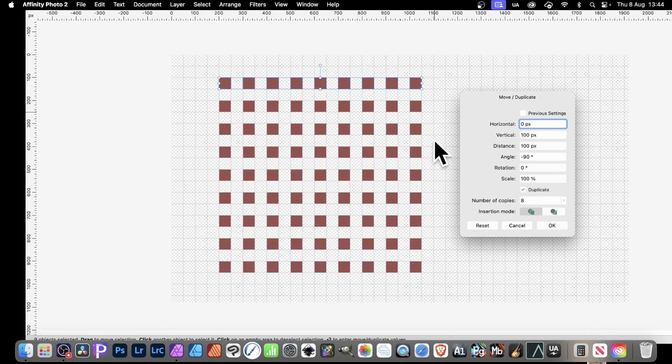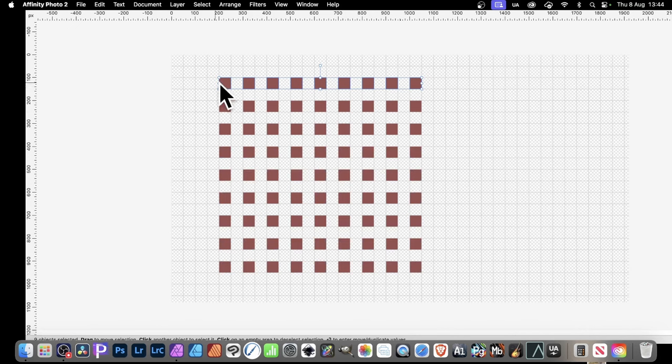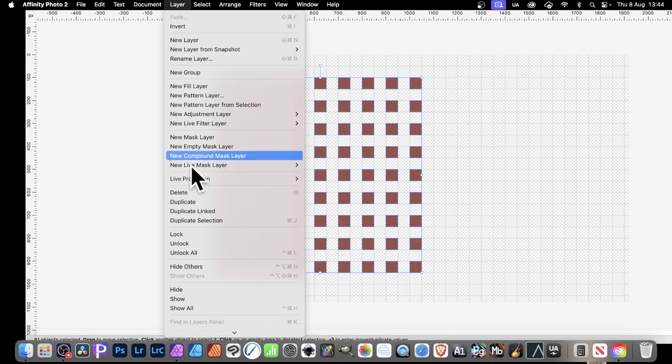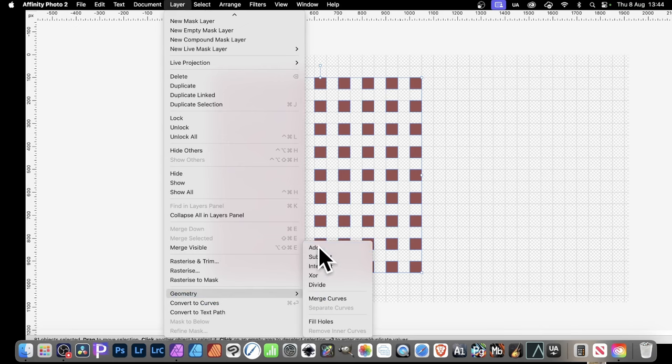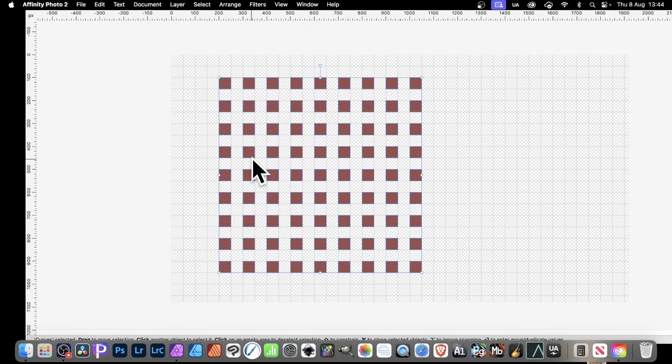And now you've got this grid. Click OK. Well, drag over all of them again. Again, you need the move tool selected to do that. With them all selected, you can then go either to layer and down to geometry, and add, or just right click and use the same command. So add, they're all added together.